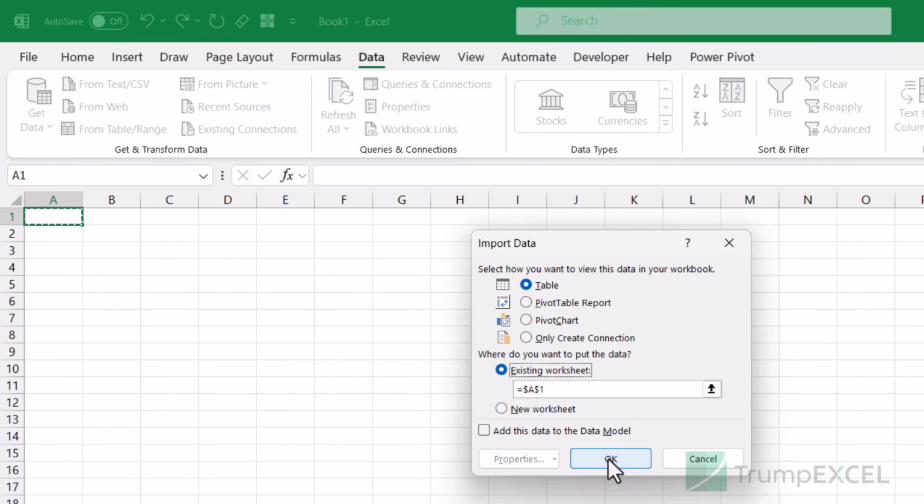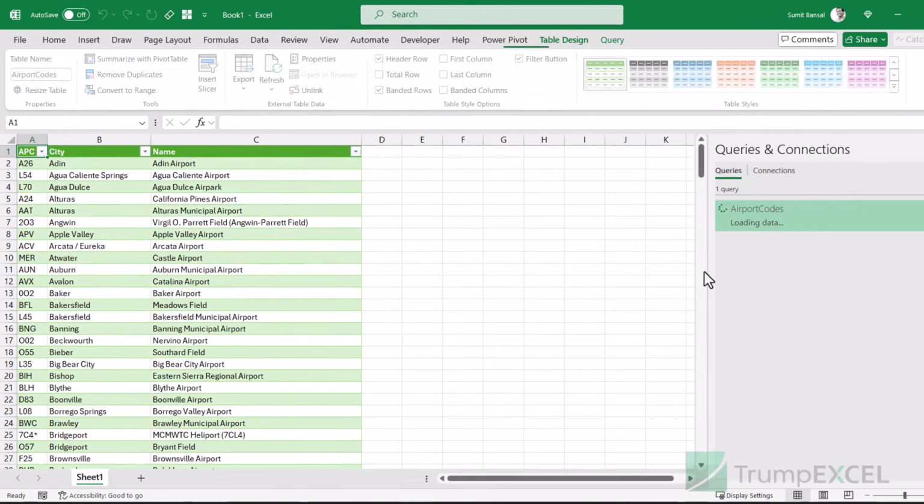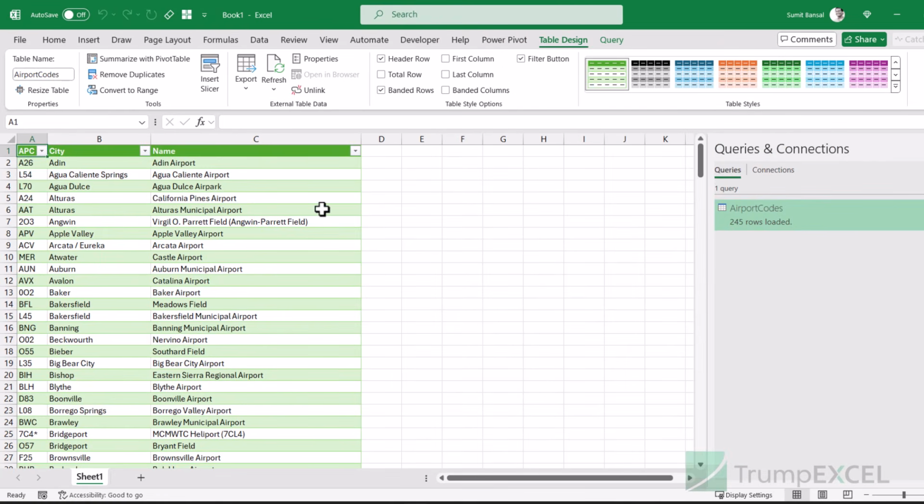So I would select this. And now when I click OK, it is going to get the data from Power Query and bring this data as a table in Excel. So this has become very easy. Something that was not possible through copy paste is now possible with Power Query. But let me show you one big advantage of using Power Query.